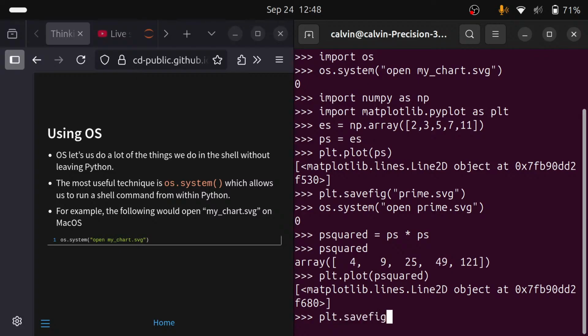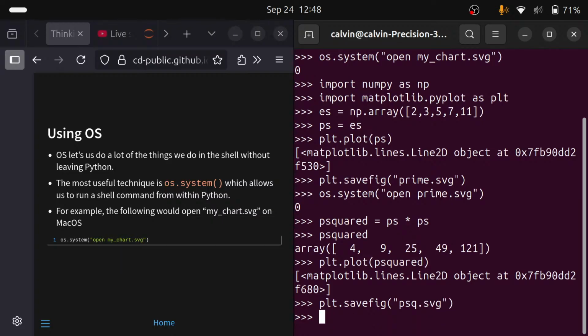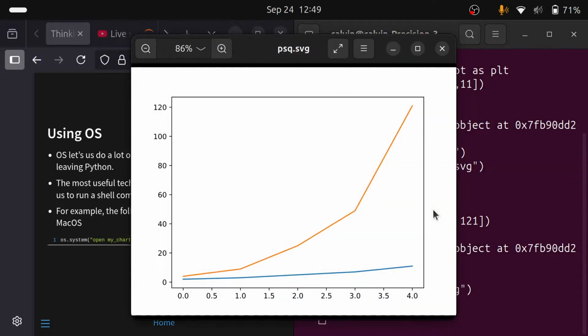plt.savefig p squared dot svg. os.system, okay, os.system open p squared svg. Oh, interesting. I'm adding additional lines to my chart.